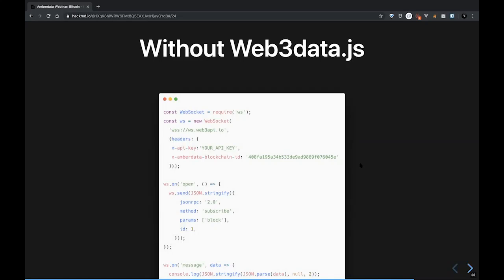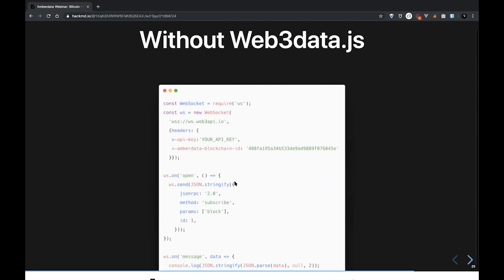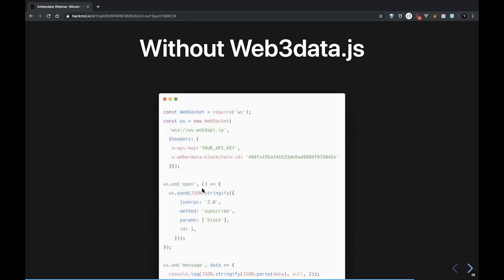So without Web3data.js, it looks like this using a WS node package. We are setting our blockchain ID and our WebSocket URL, and then setting our headers as well. Then we're going to listen for it to open. Once it's open, we're going to send our subscription request, and then we're going to wait for our data to come in. In this part right here, we're going to want to differentiate between a subscription request response or an event response. So again, there's going to be some logic that has to take place over there.